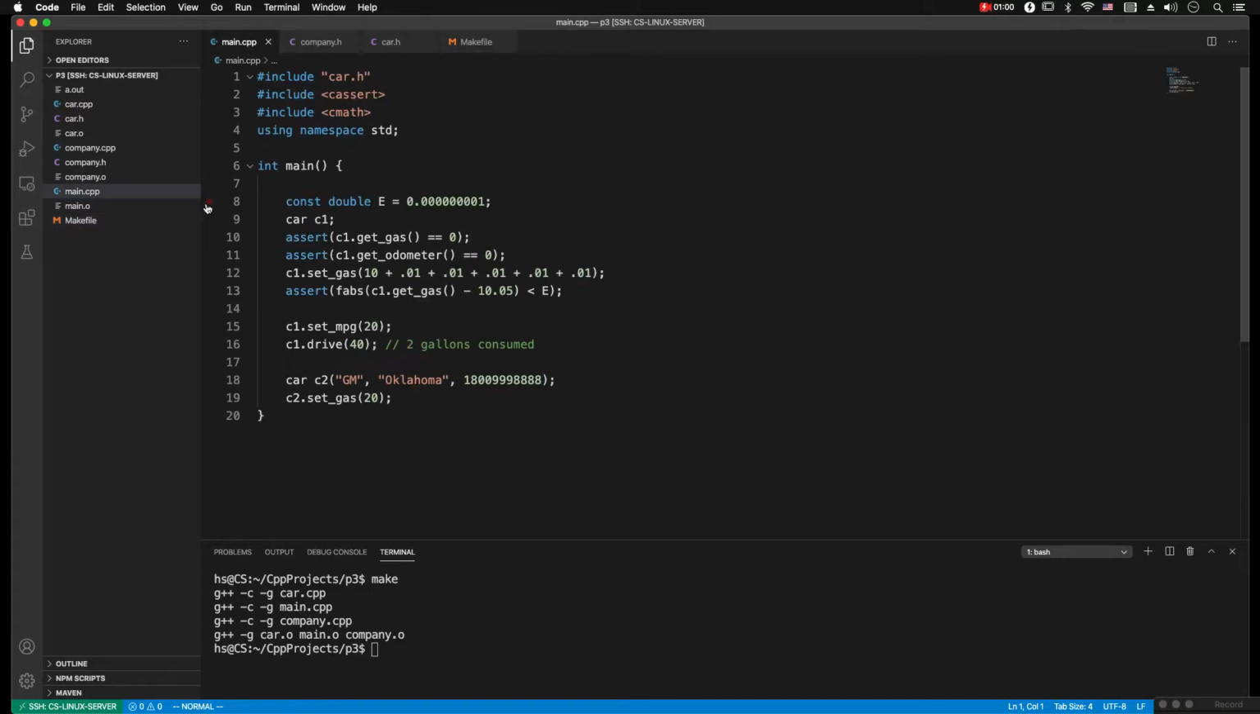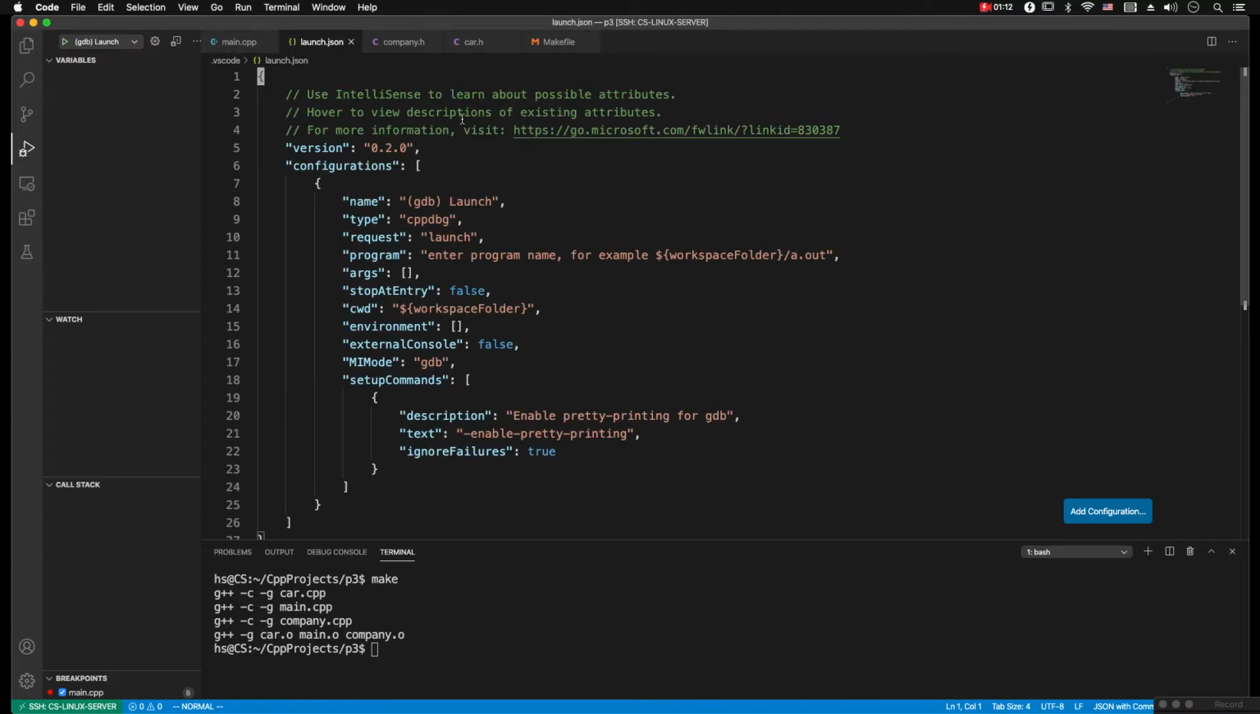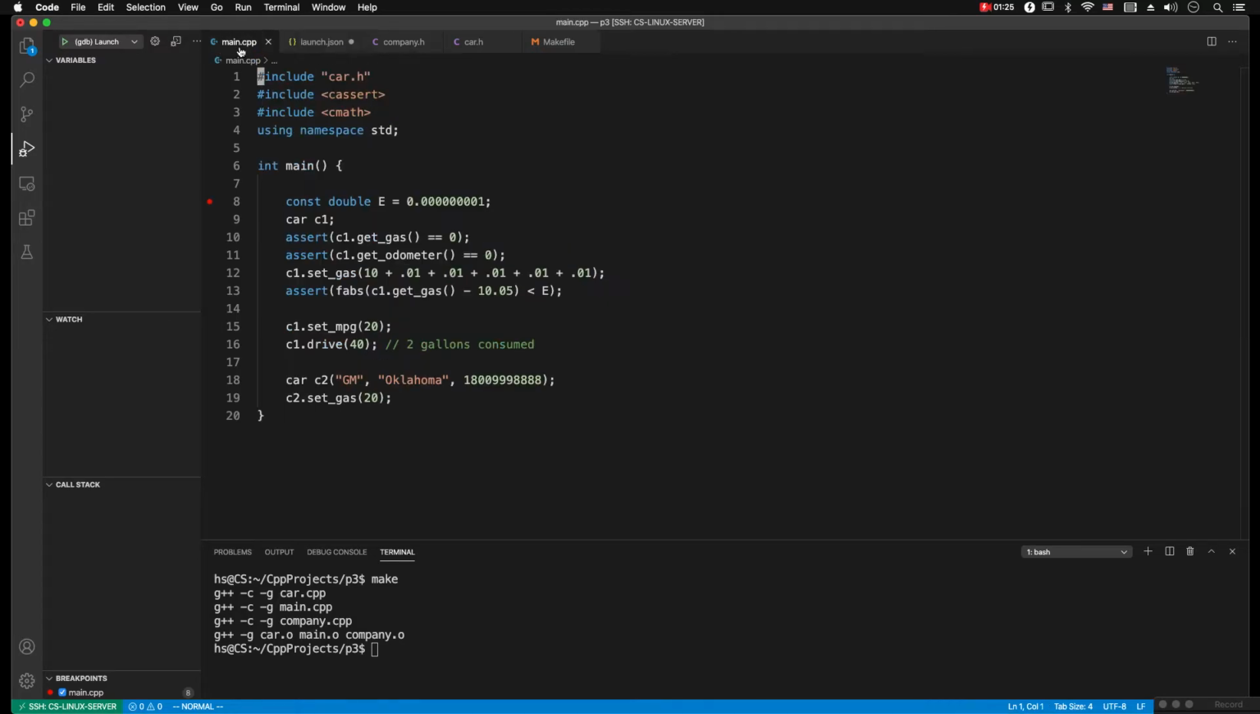Let me set a breakpoint here, and then you need to configure debugger configuration, C++ GDB, and default configuration. Double check GDB launch is there, and then delete enter program name, for example. So leave it from $. So configuration is done. Then we can start the debugger.